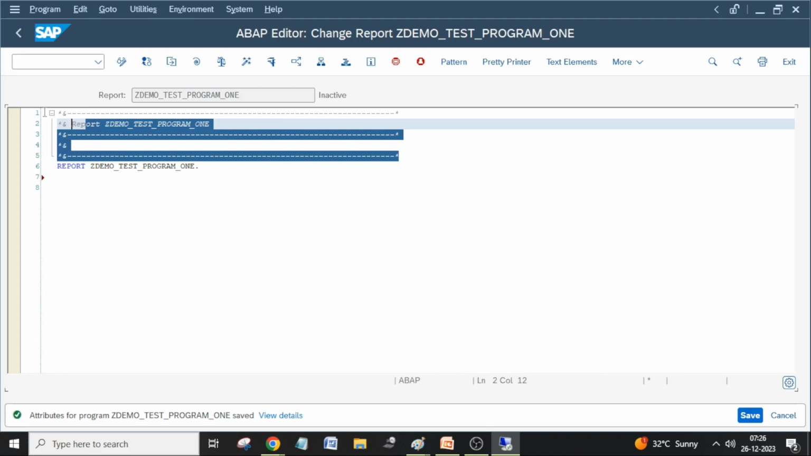Let me try another color, 2, and activate the program again. Whenever you make a change, just activate the program. It is displaying in some other color. I think it is gray. Let me try 3. It is displaying in some other color. Like that you can use up to 7.